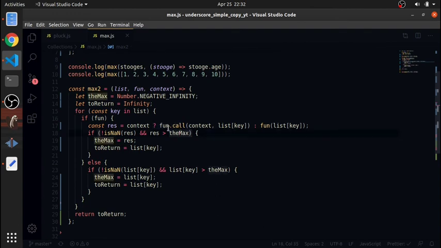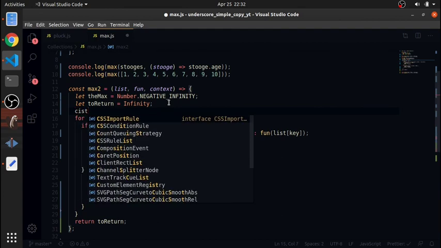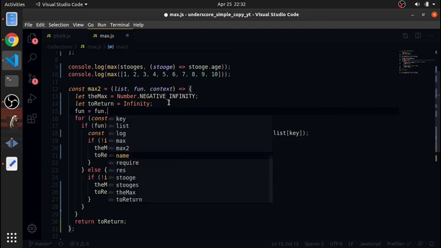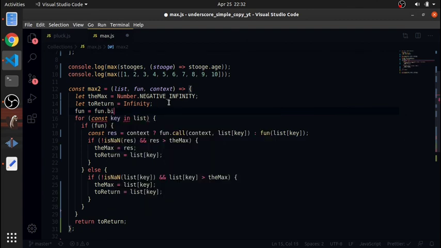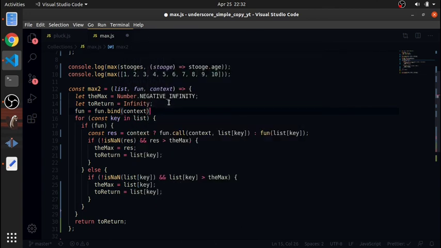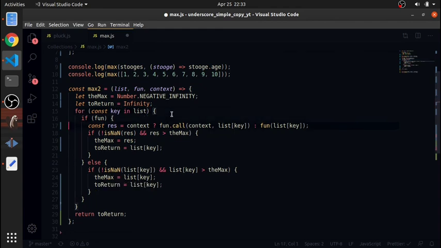You can just use bind. So const fun will be equal to function.bind with the context. If the context exists, you need to check for that, and otherwise just call it normally each time. So I keep binding it, and I'm not sure about the performance of that, but I think it's better to do it one time. Yes, it's always better. Anyway, thank you.